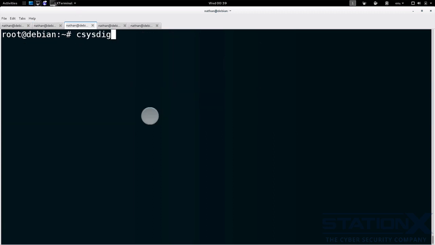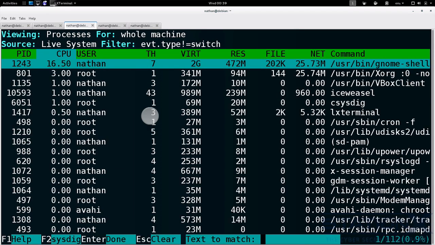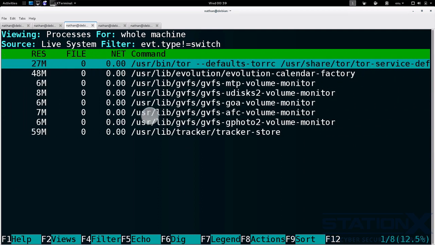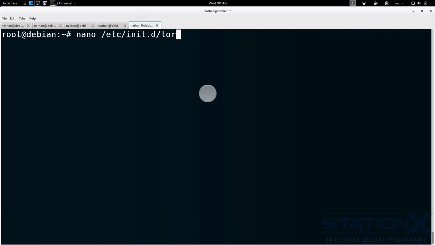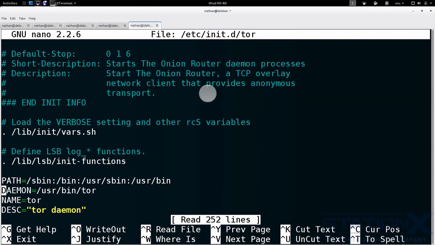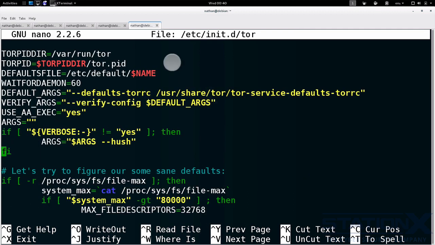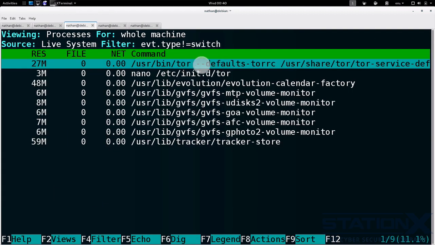And if we wanted to check to see who it is, we can open Sysdig, and let's filter F4, Tor. And there we go. We can see that it's running there. And in Netstat, we can see Tor is running. And we can look at the init file for Tor. And we can see the variables for why this has started with that command.